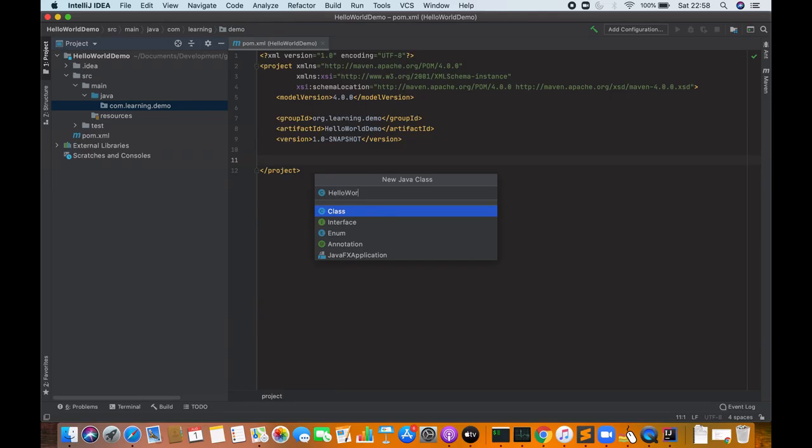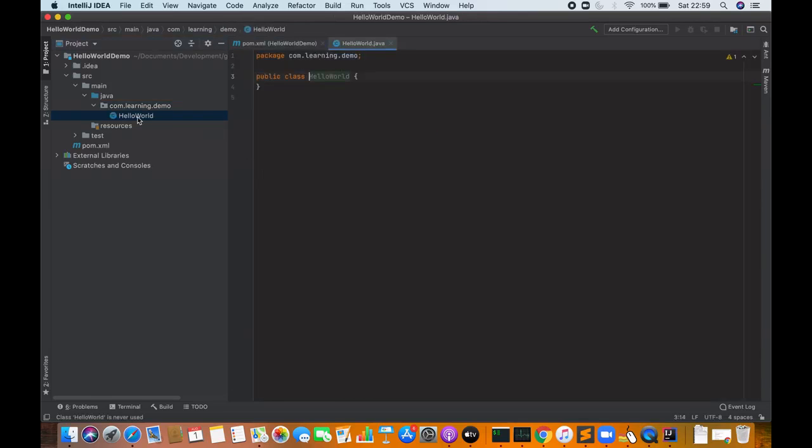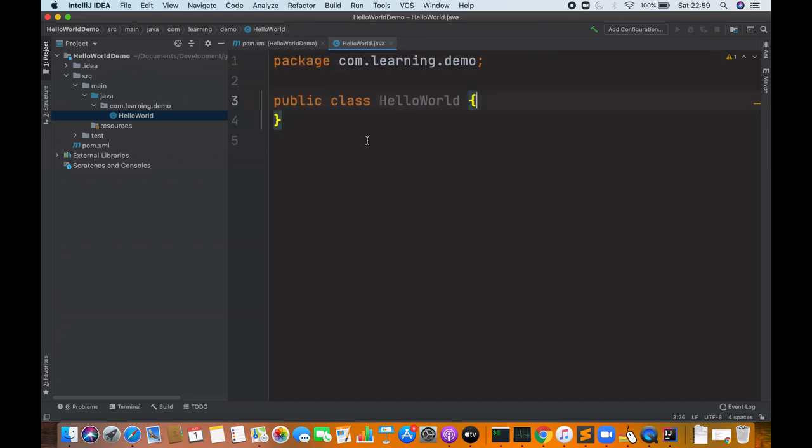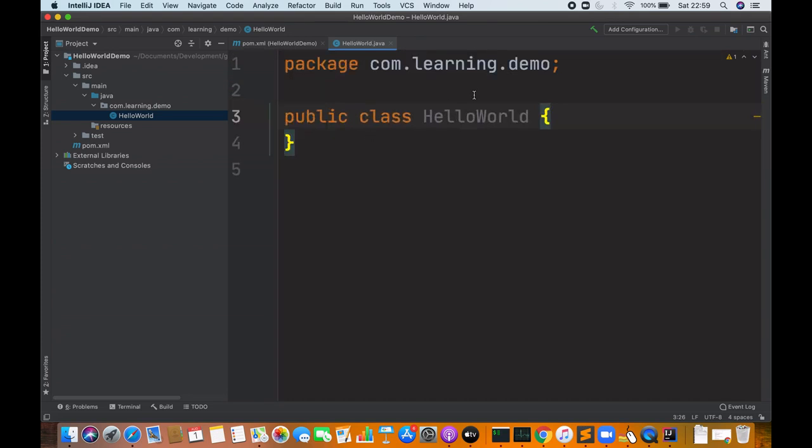My class name should always begin with a capital letter. My class name is going to be HelloWorld. You can create an interface and annotation, anything you want, but I just want to create a HelloWorld class. Okay, so my class is created here. You can see this is what is coming. I'm just going to zoom this bigger to make it easier to see.